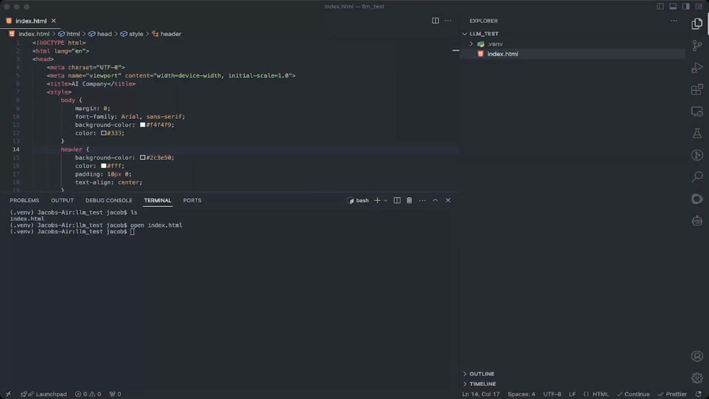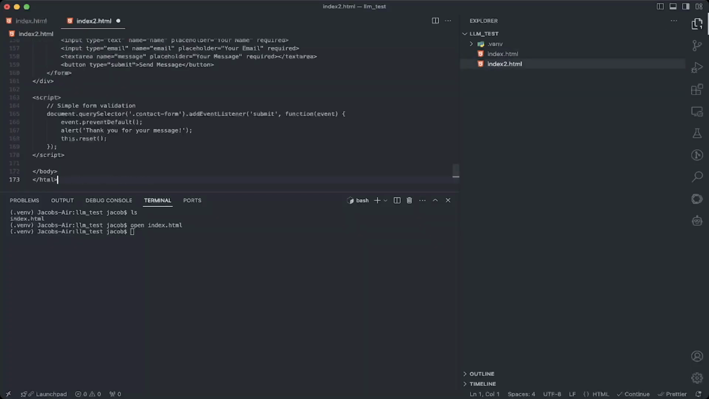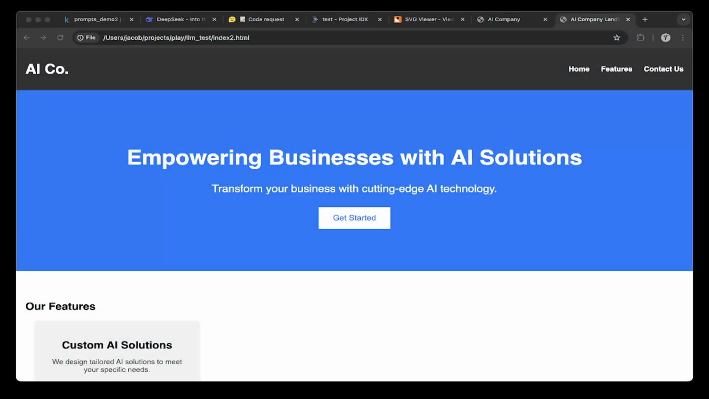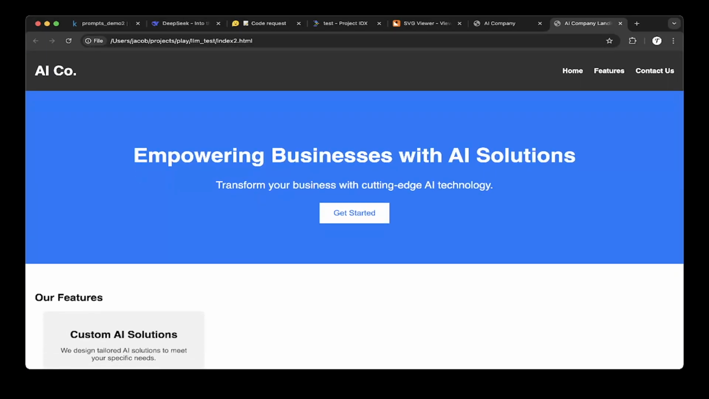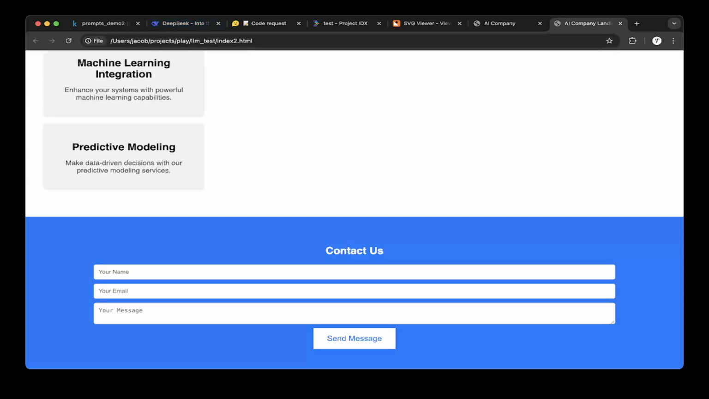Let's go back to Visual Studio and copy paste the code from DeepSeek. We create another file, just call it index2.html. Let's paste the code. Let's go back to the browser. Excellent job for both. It's a great job, a great design. You can see from there. So let's mark both as a pass.